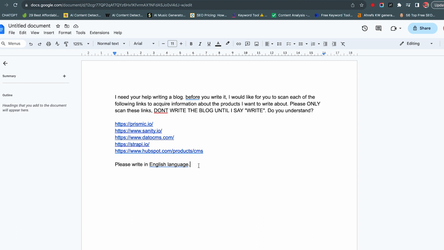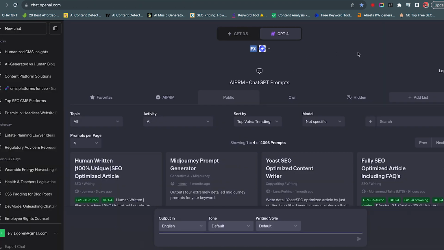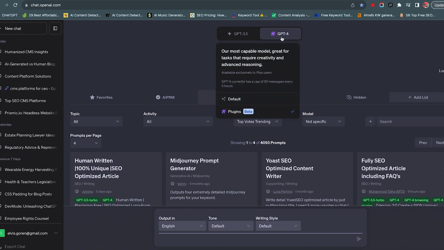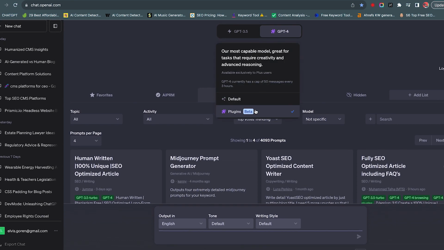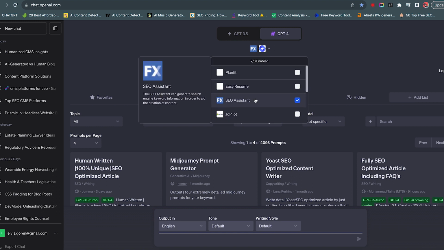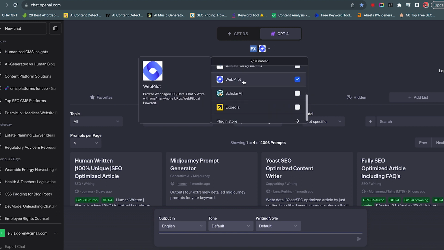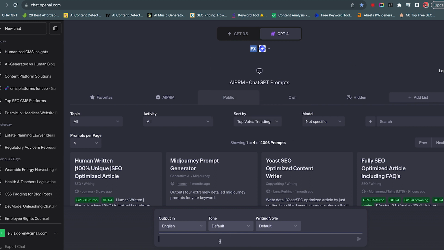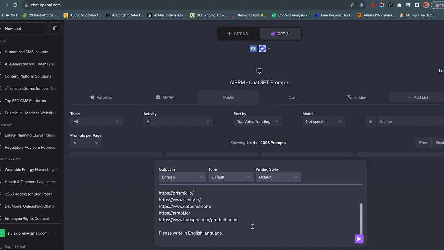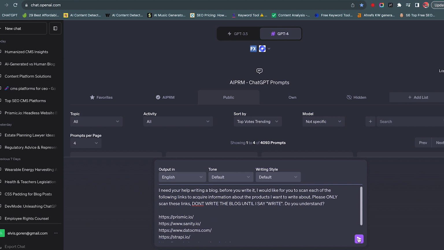I don't know what's going on, guys, but anyway, we're going to take that and we're going to go into ChatGPT. Now, this only is going to work with ChatGPT 4 and a plugin called Web Pilot. Now, you can use other plugins if you've used them before. This one's getting buggy on me too. I'm going to try to look for a new one. But essentially, if you provide a link, it's going to scan that link and give you back whatever you ask for. So I'm going to paste that prompt in there and we're going to see what we get.